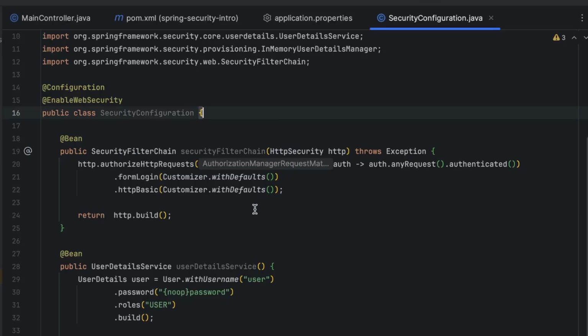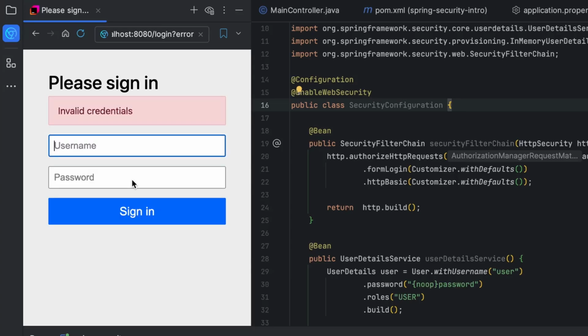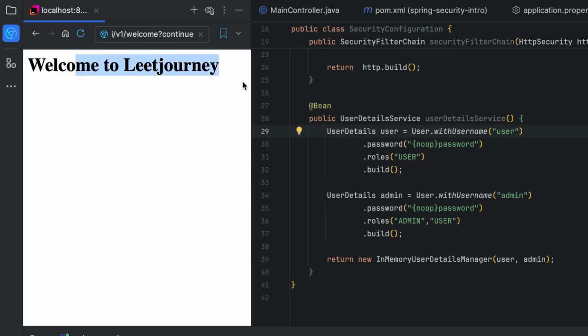We have created an in-memory user detail service. Let's now run this application and see what happens. If we refresh, let's try with the user we created earlier through application.properties, which is now commented out, just to show that this is not going to work. Invalid credentials, as expected. Let's try with the user. So user and password, sign in, and we were actually able to call the welcome endpoint.